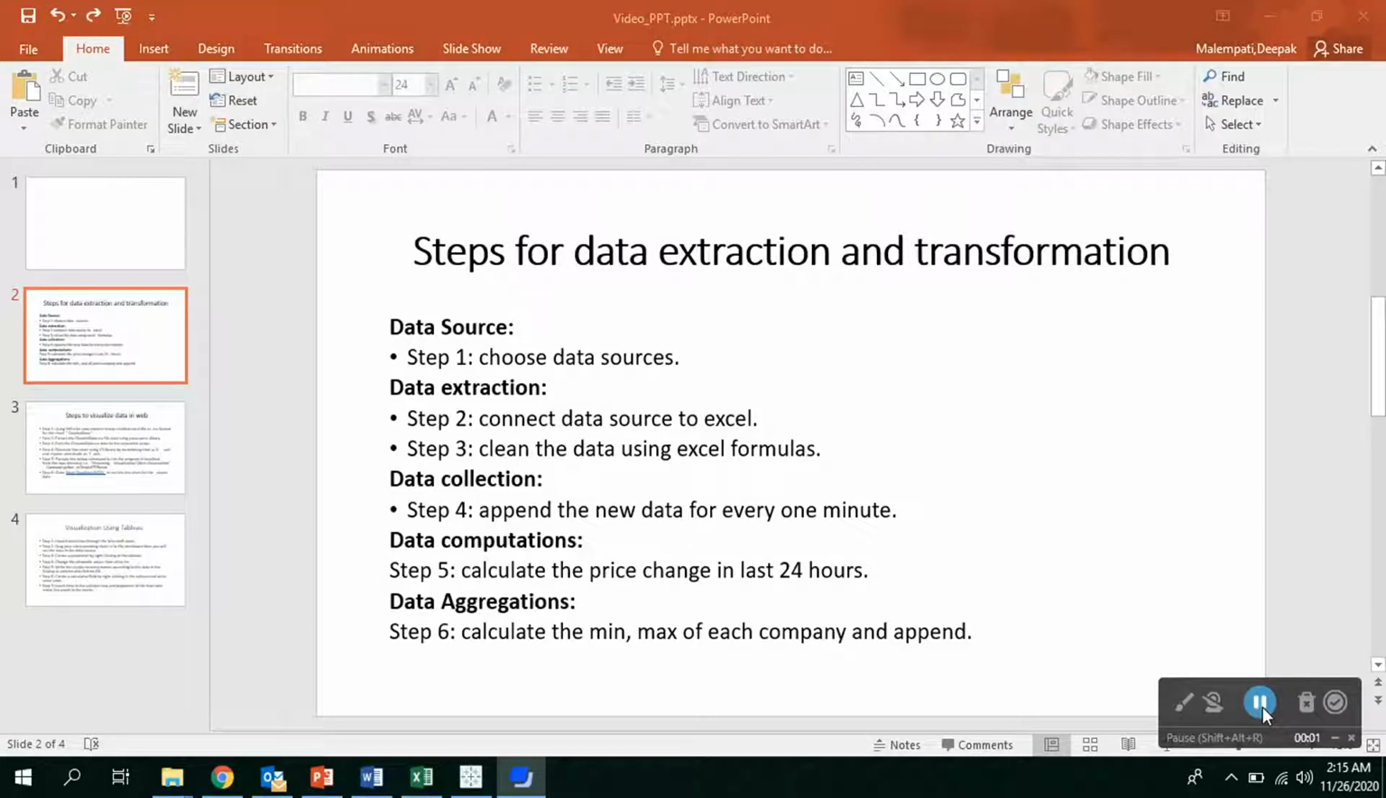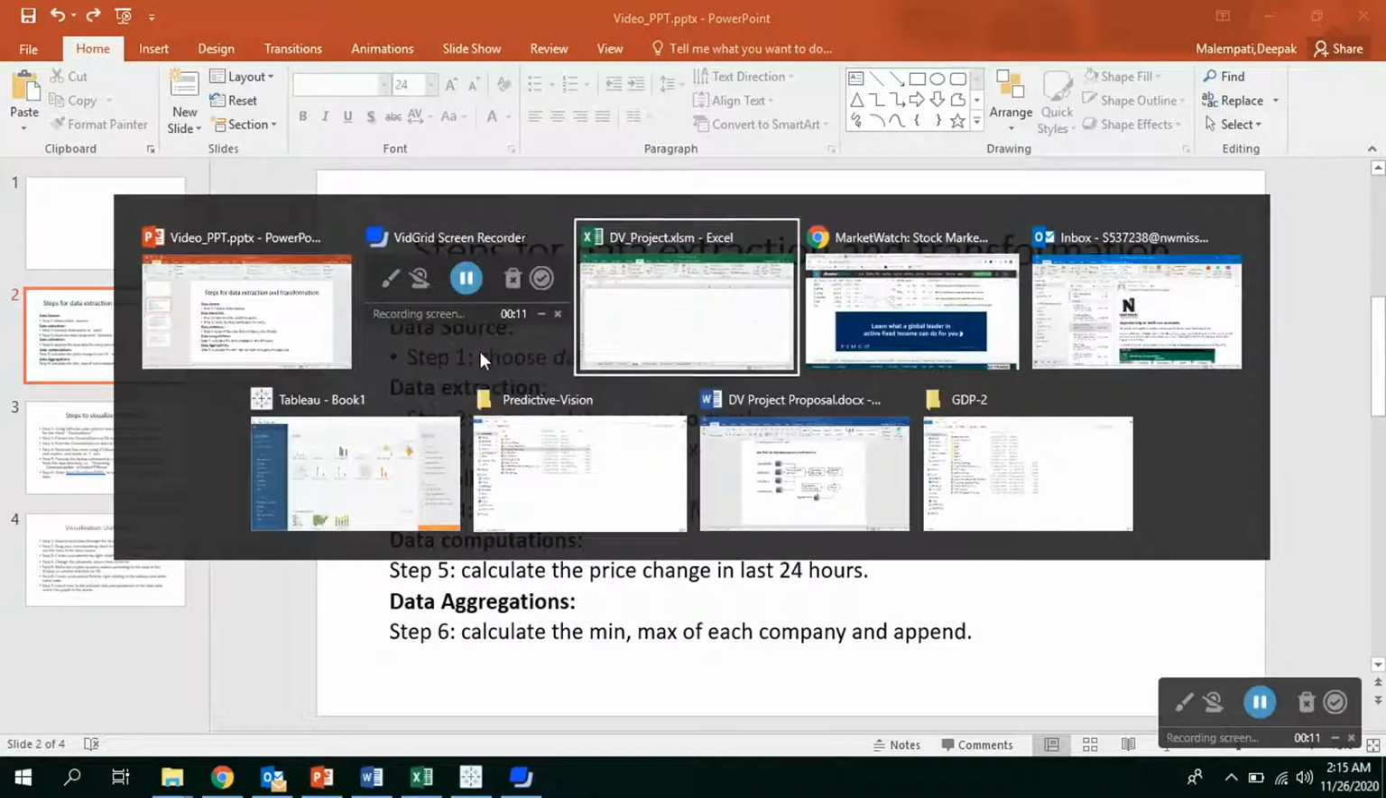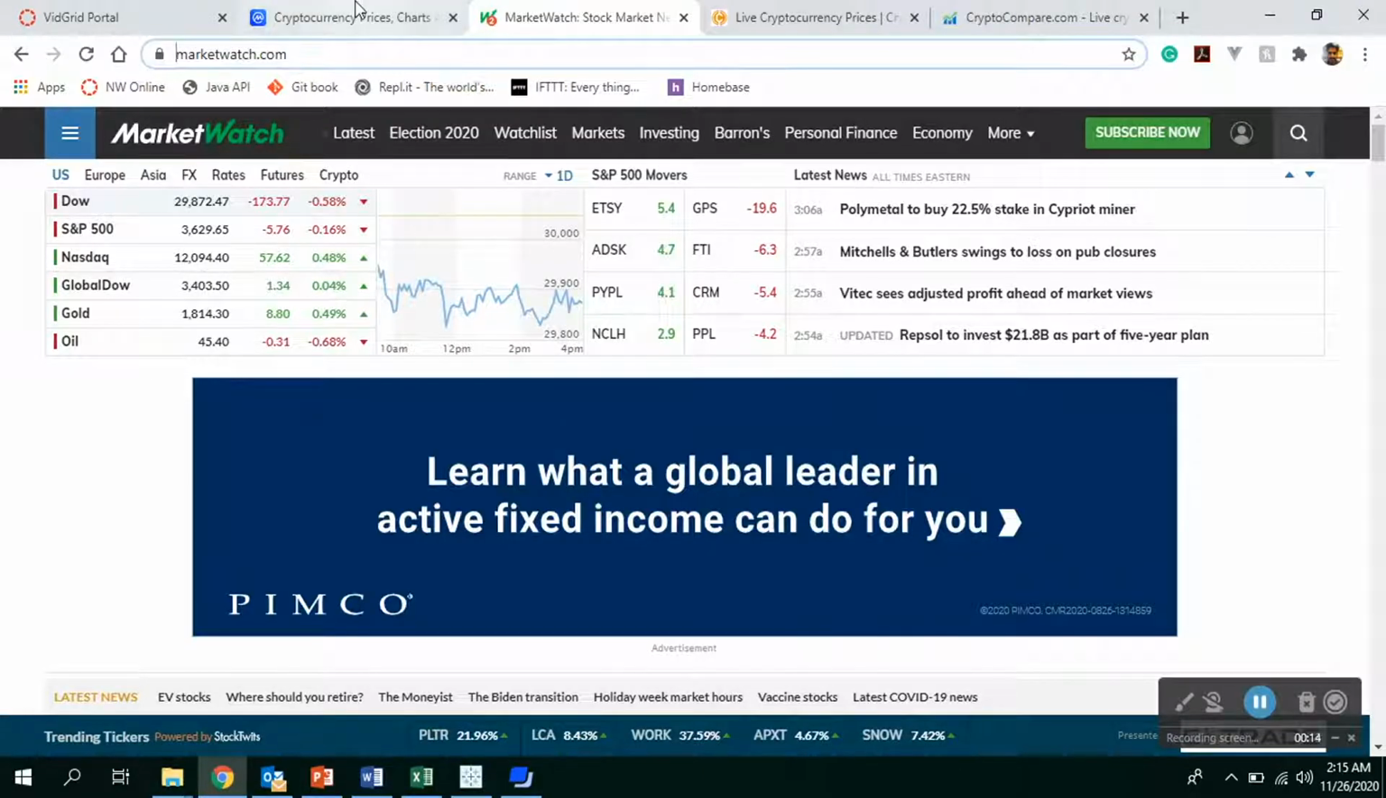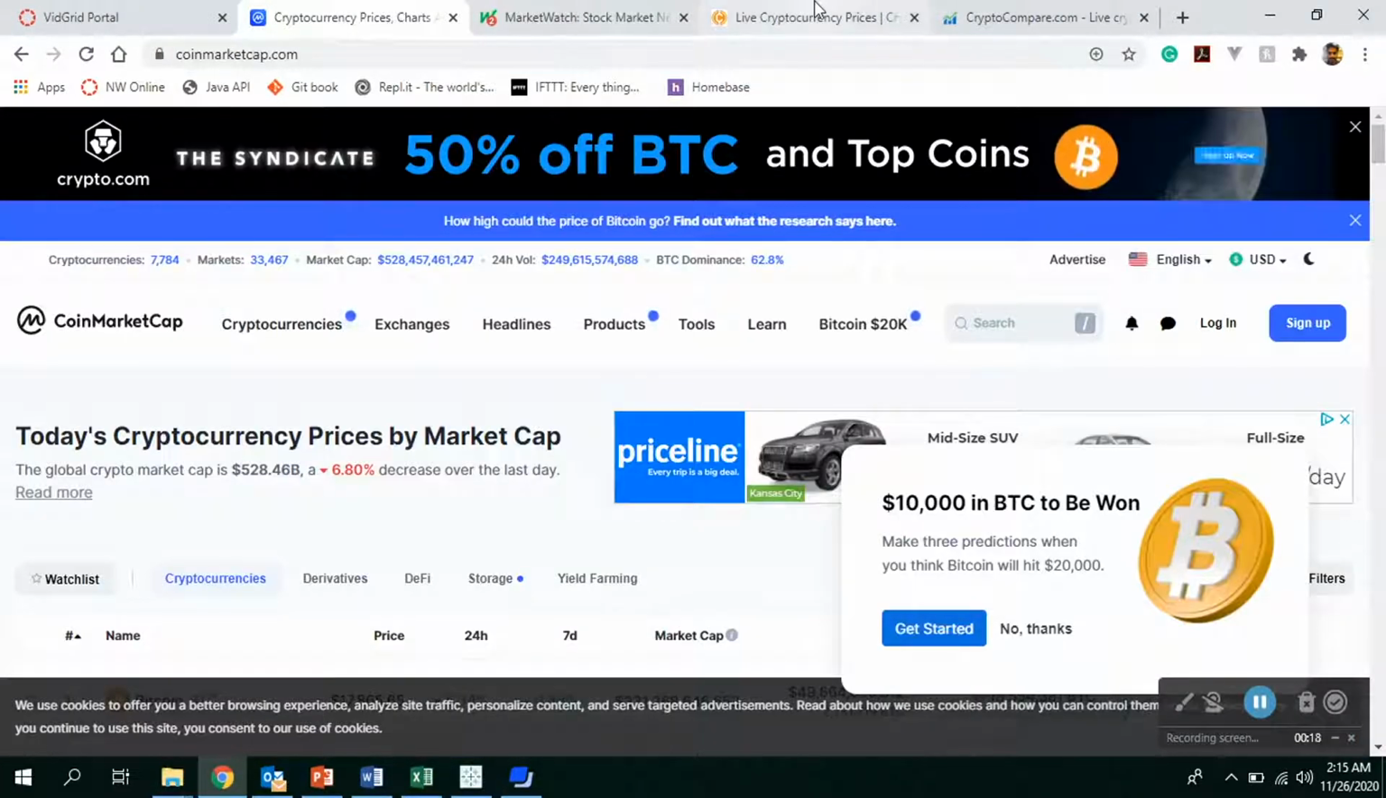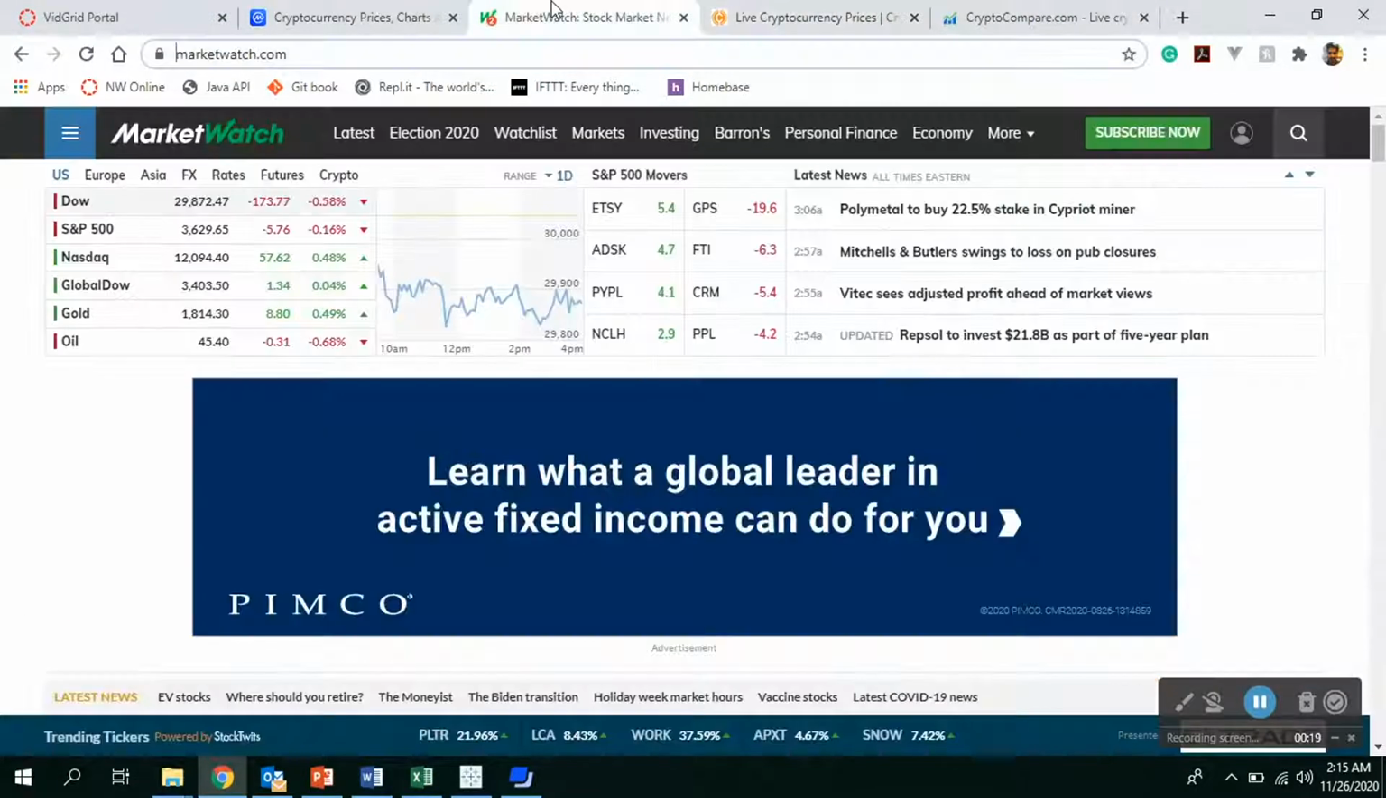Hello everyone. In our project, the first step is data extraction and transformation. In this step, we need to select our data sources. We have selected 4 data sources: 3 are cryptocurrencies, and one is stocks.